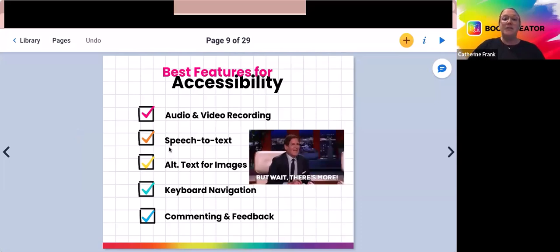Another one of my favorites is speech to text. Wherever you see a microphone in Book Creator is speech to text. Alternative text for images is another one that's one of my faves. Keyboard navigation, and commenting and feedback, which you also can translate. Okay, so I'm going to show you all of those different things today. And I always say, but wait, there's more, because we have even more things built into Book Creator, but those are the things that we're going to be focusing on today.